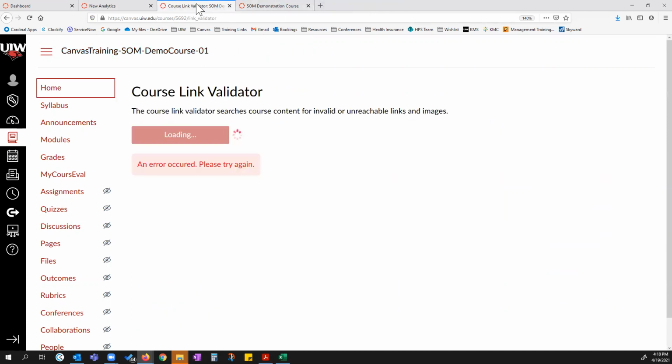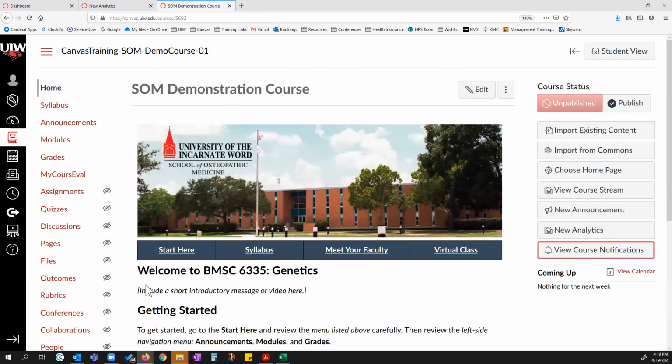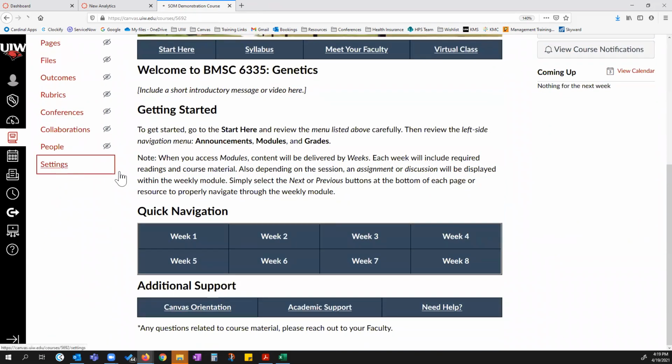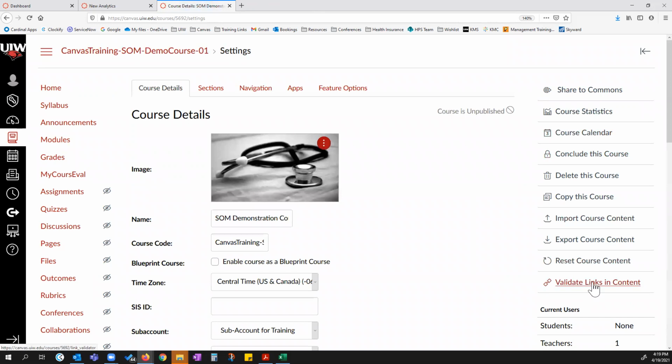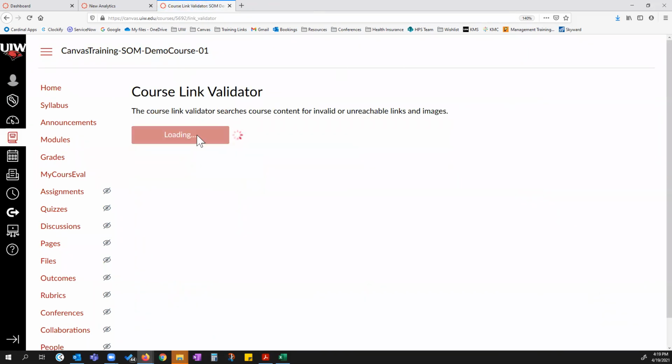So let's come back to my link validator. Oh, nice, an error occurred. How lovely. So I'm going to refresh my page. I don't believe it, so I'm going to close it, and I'm going to go back and do it again because sometimes browsers are uncooperative. And it still thinks it's thinking, so I'm just going to let it keep going.